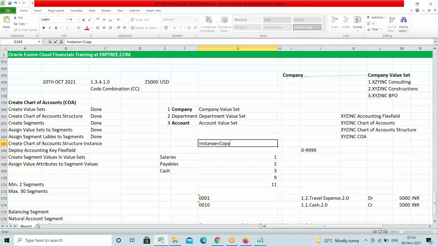So there is one reporting reason why Oracle made this. If you are from EBS background, we don't need to create any chart of account structure instance. We just create chart of account structure in EBS. It could be 11i or at least 12. So we create chart of account structure directly that we can use wherever it is required. But in Fusion, chart of account structure, we have to copy, whatever copy we create, that only we call a chart of account structure instance. The instance only we can use, structure we cannot use.